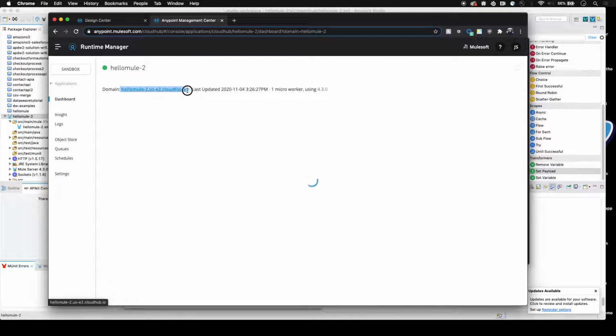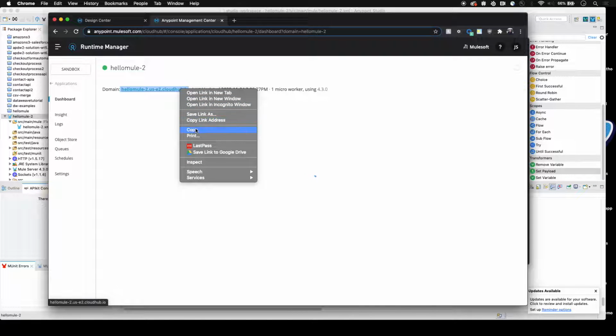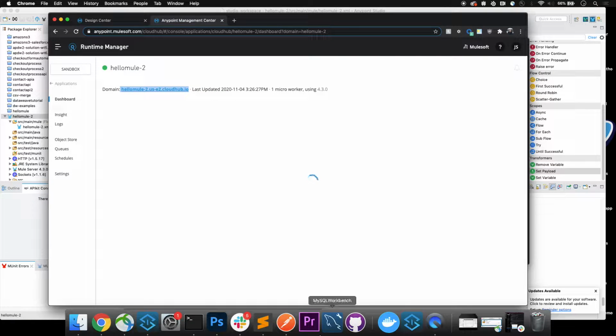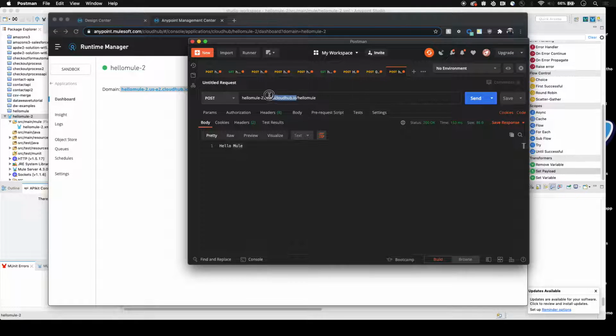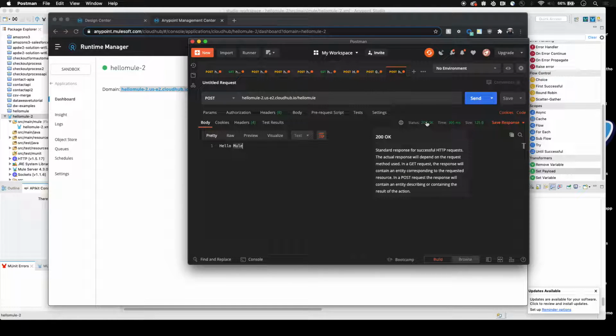We're going to right-click and copy this URL, then go into Postman and paste this URL, keeping the endpoint Hello Mule, which is where we defined the set payload component. Now we're going to click the Send button, and you'll see that we've successfully received a 200 OK response from our now publicly facing API, and this API is returning Hello Mule in the payload.